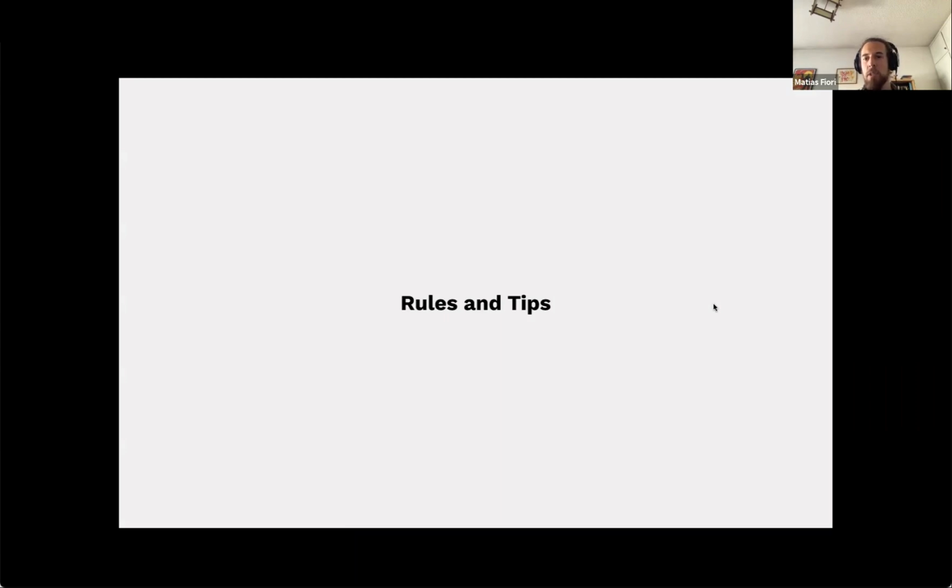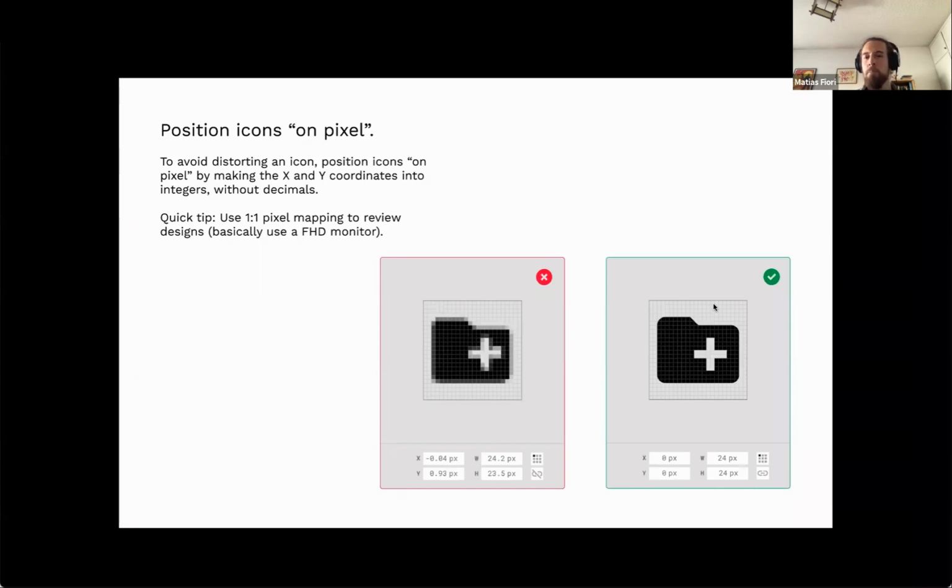And just going to the nitty gritty, these are the rules and tips that I consider to be the fundamental principles for designing any icons. The first one is position icons on pixel. That means that icons need to be on grid, with no decimals for the positions. Then if everything is on grid, icons will look sharp no matter what, if you're implementing them in the right way, using the size that they were designed to work on.